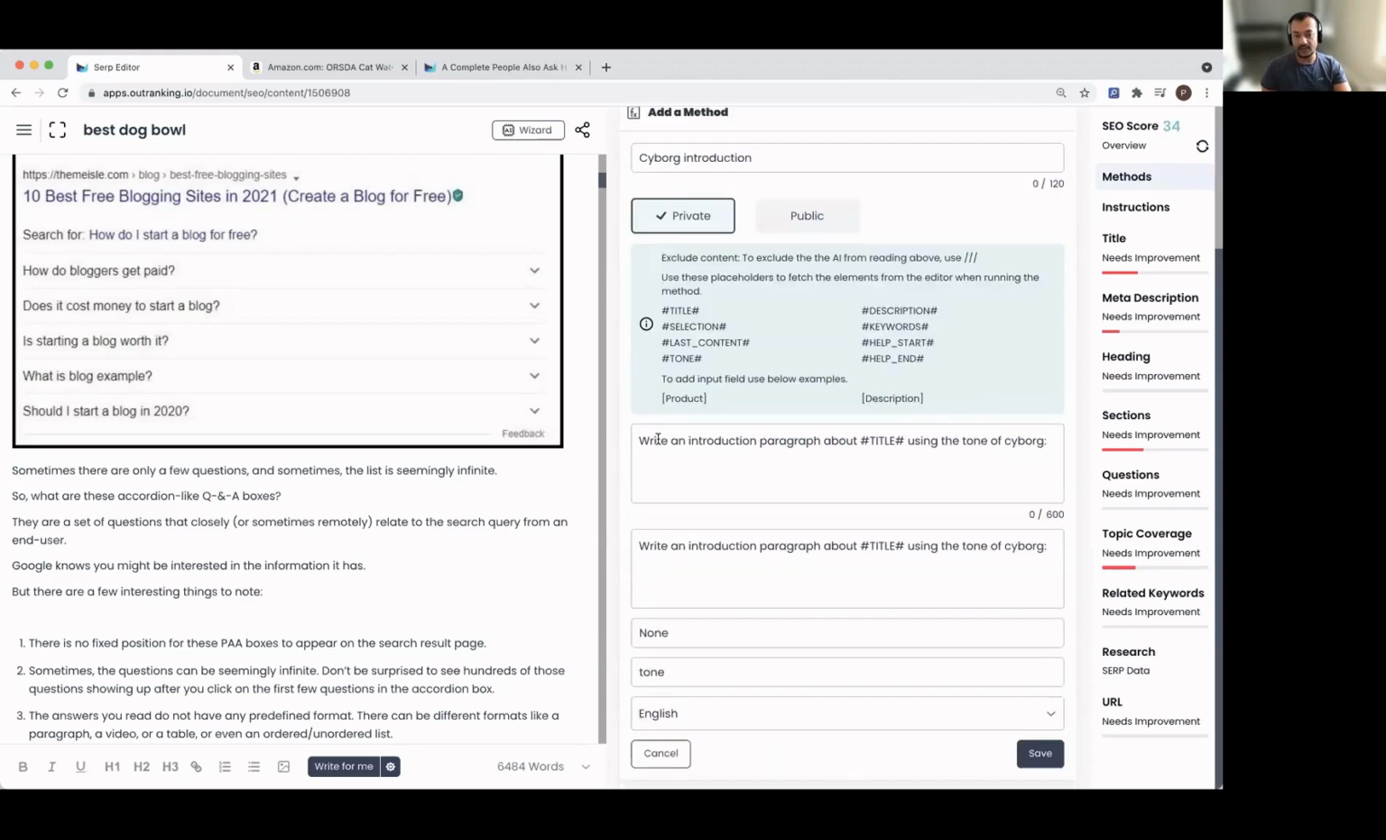What I've done is write an introduction paragraph for about the title. So I'm passing the title value here automatically. I don't have to put that manually, using the tone of a cyborg. Now, if I don't want to use cyborg, I could say use tone, right? And there's a tone option here as well. So you could just copy this and put the tone here. And every time you trigger it, if you have not entered the tone, it's going to ask you to enter the tone, and then it will go ahead and generate that particular result for you.